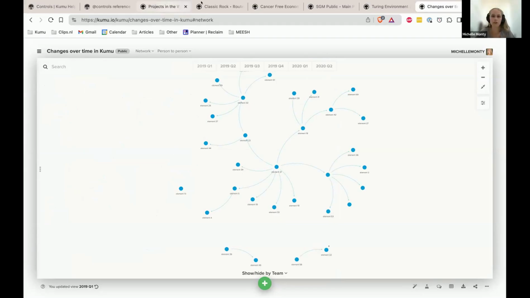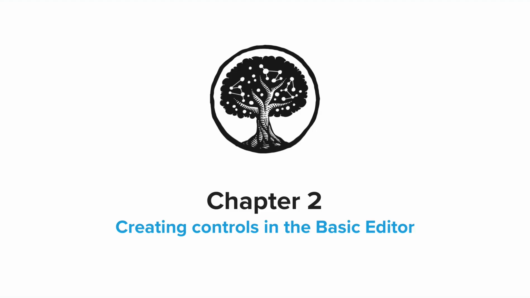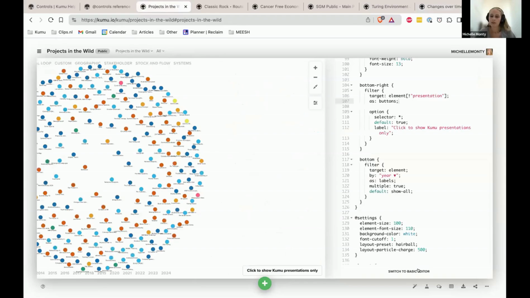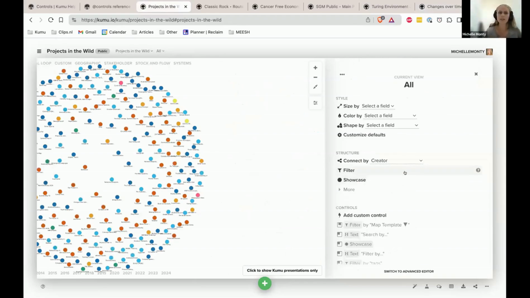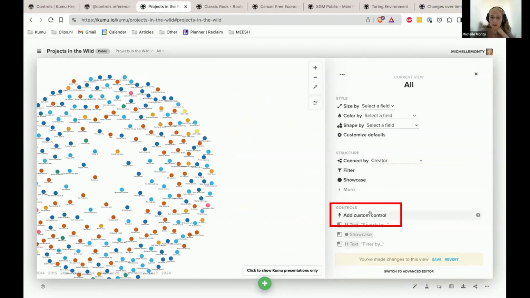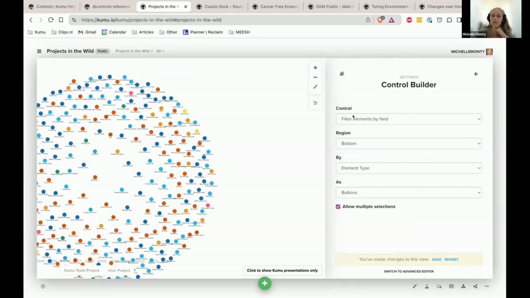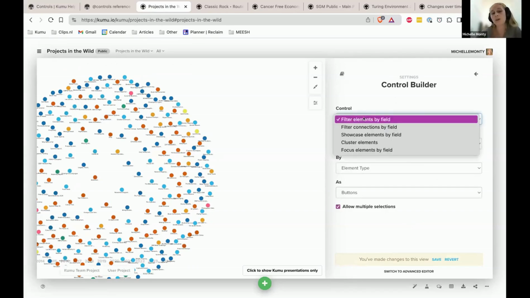Then first, let me show you how to create a control. If we switch to the basic editor, there's really two ways to add a control, but in the basic editor, basically the easiest because it has this nice UI and you only have to click a couple of buttons, go through a menu, and then the control is created. I would say add custom control. And then the first dropdown allows you to choose what you want the control to do. So the first one is a filter control to filter elements by field.